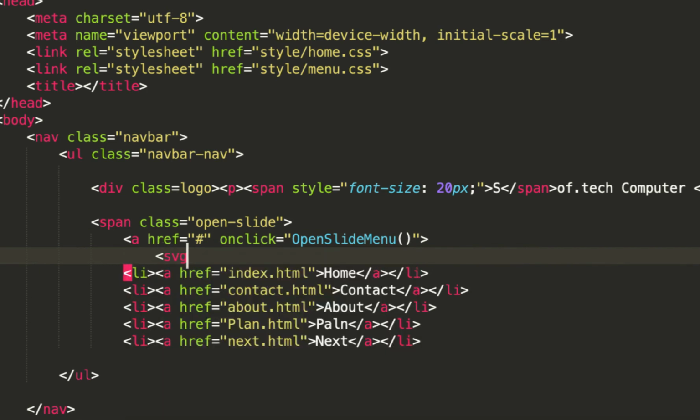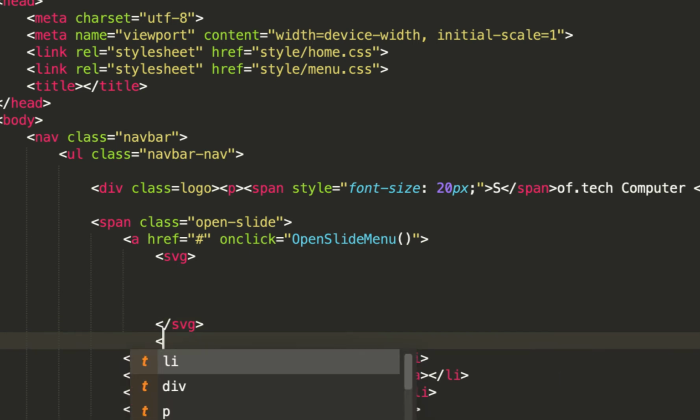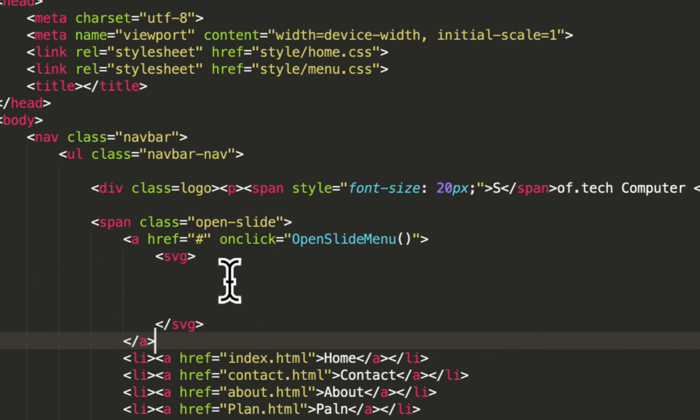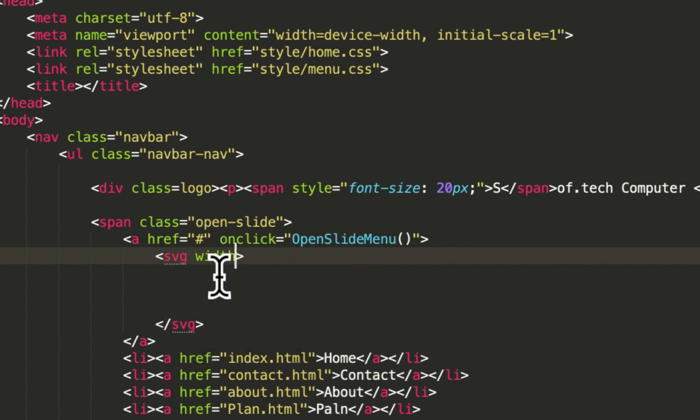SVG, and actually I close that one, and let me close that one, and let me close A, so I know where what I have to do. Let me give them a width and height for that one. Let me give the 30 and 30. 30, and the height, I'm going to give the height of 32.